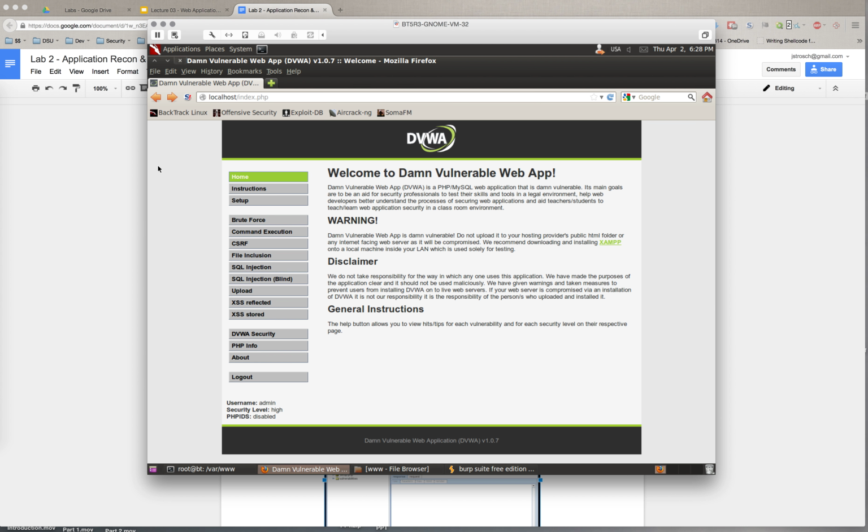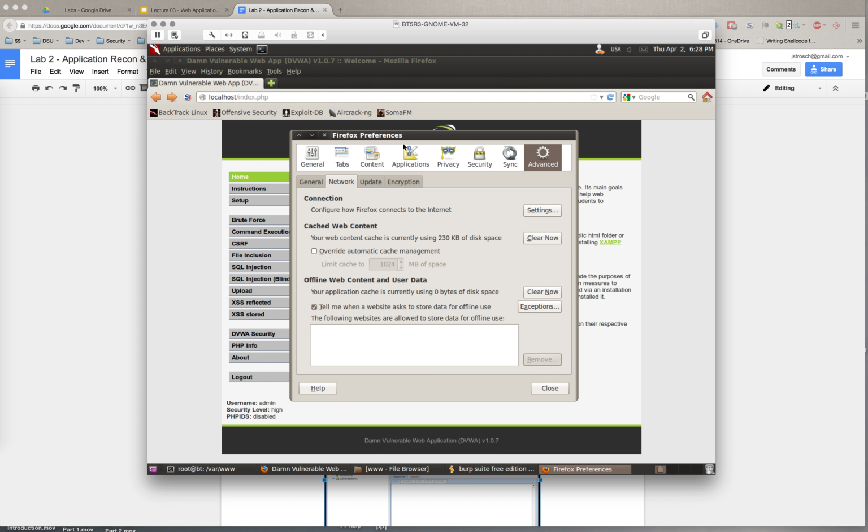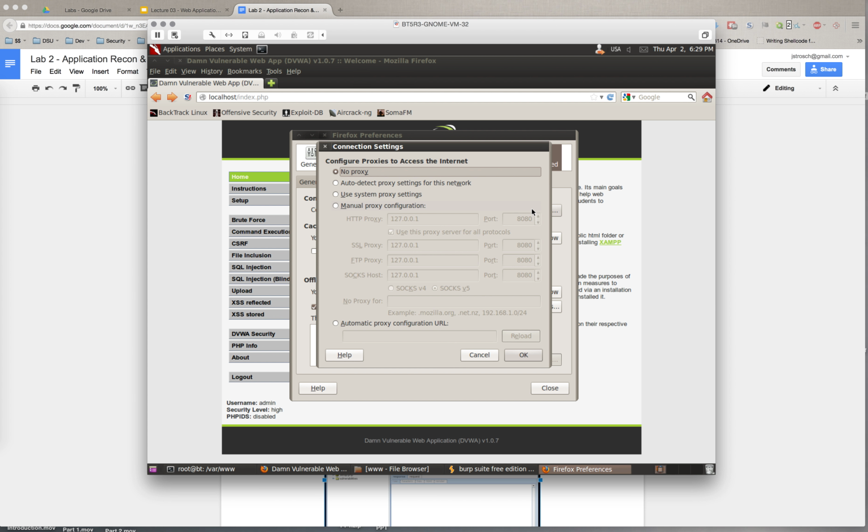So what we have to do is tell our browser to use a proxy. This is Firefox on Backtrack. You need to go into your preferences, and this will be pretty much the same across all versions or platforms that run Firefox. Go to the Advanced tab at the top, and then Network settings. Once you're on that tab, go to Connection: how does Firefox connect to the internet? And we click Settings from there.